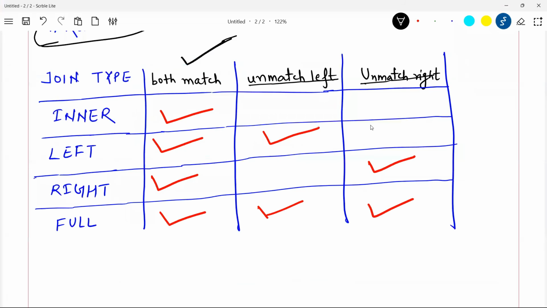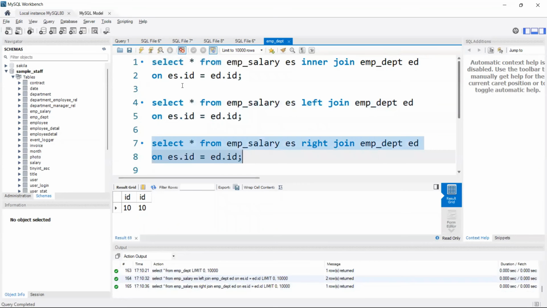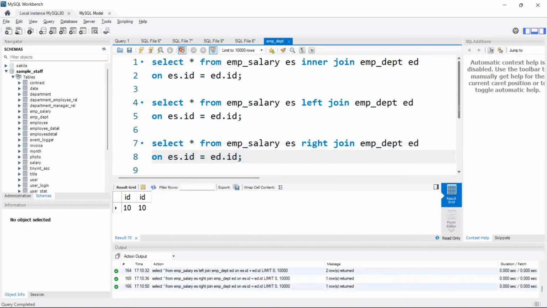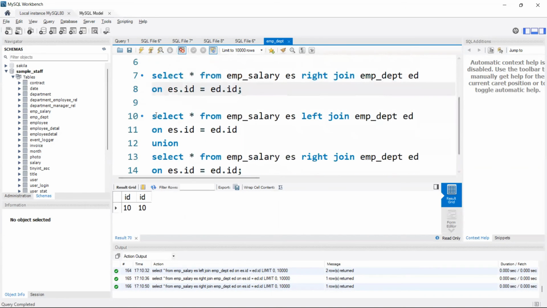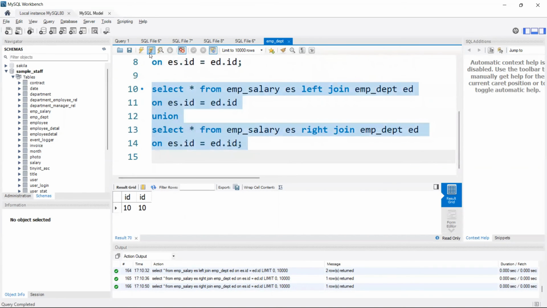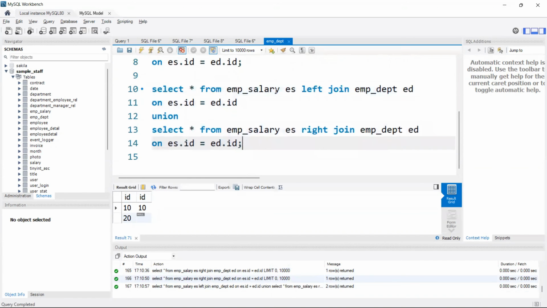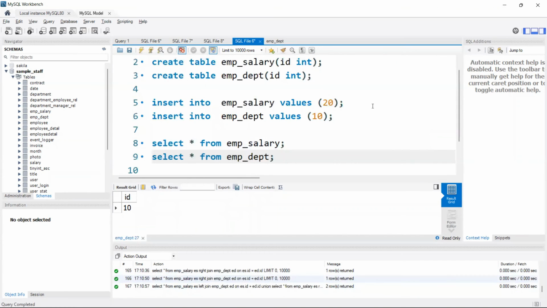And how many records will you see in the full outer join, guys? Both match plus unmatched left plus unmatched right, which means 1 plus 1 plus 0, which means 2 records. Let's run here and see. I'm not changing this. Let me go here and rerun this. 2 records.